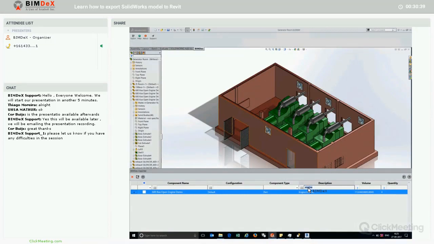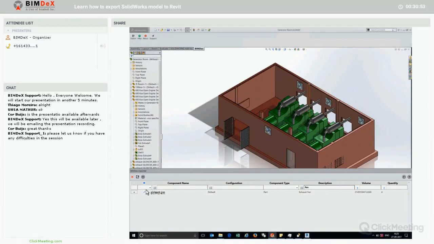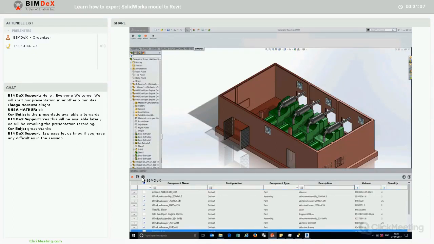I'm going to select a component called silencer. I'm going to ignore this. And I'm going to ignore a component called fan. There's an exhaust fan here. I'm going to ignore it. So once I uncheck all these components, I can go and see a preview here.